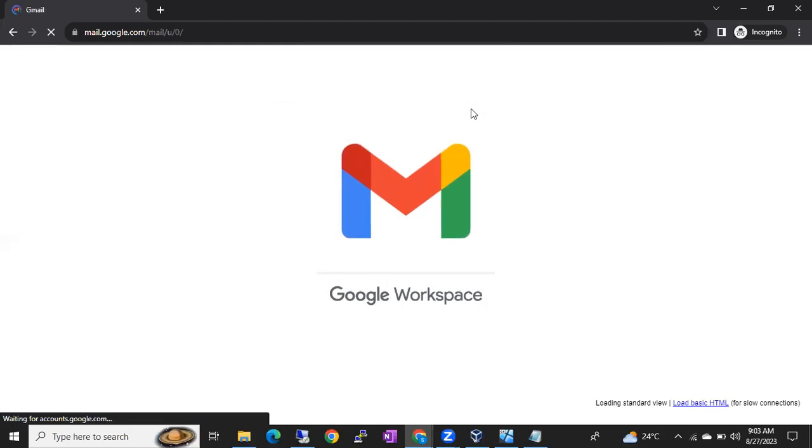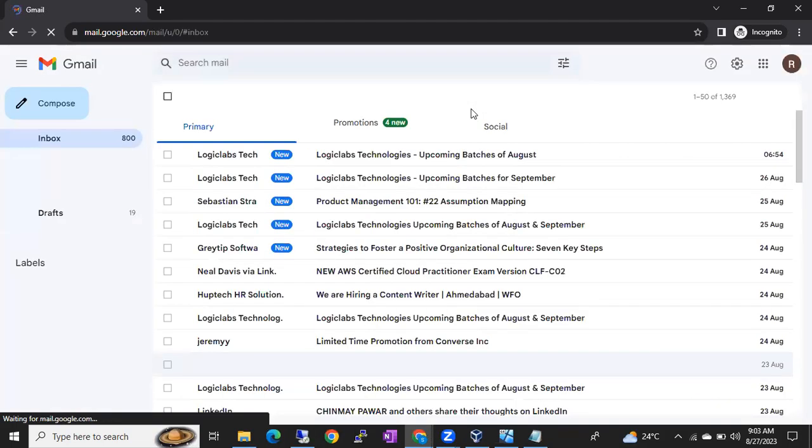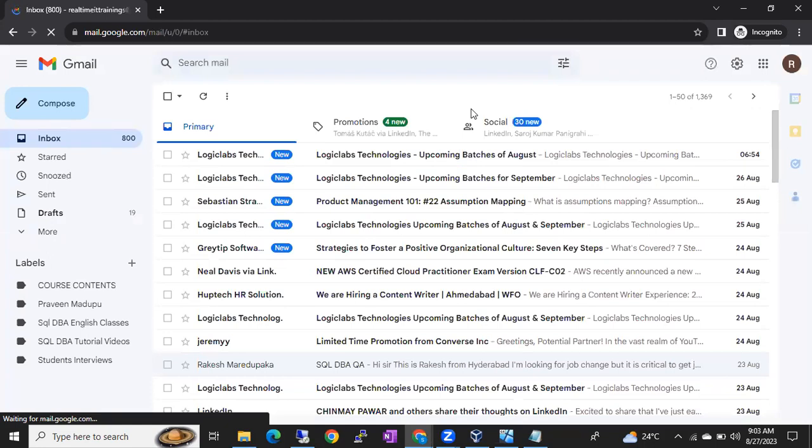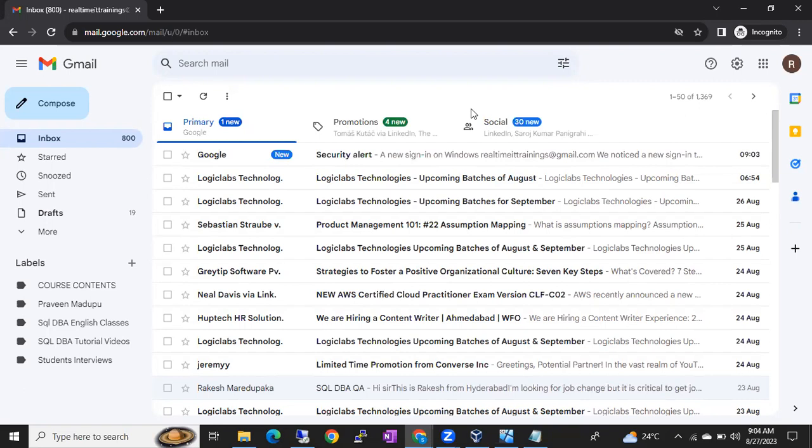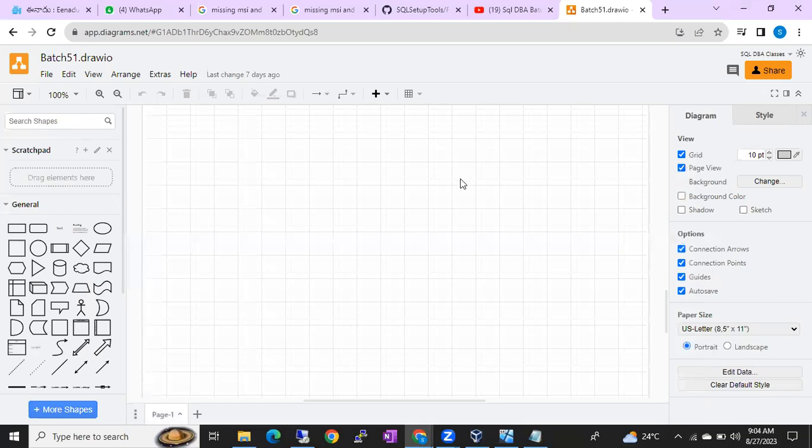Currently it is verifying whether Real-Time IT Trainings is there or not in the Gmail database. If it is there, did he give the correct password or not? Yes, he gave the correct password. Okay, then I'll allow him. This is called authentication. I gave username, I gave password, both are correct. Authorization means having access to some resources. Authentication means the process of verifying the username and password. Is it clear, guys? So the process of verifying the username and password is called authentication.